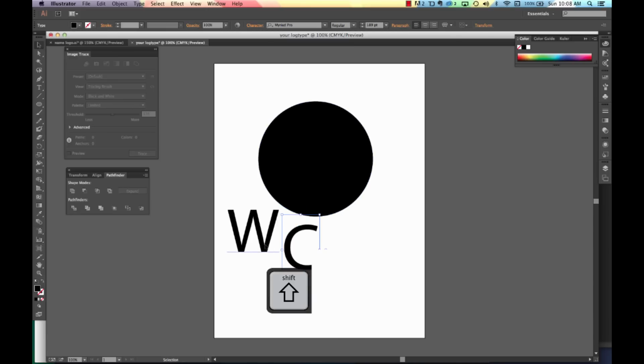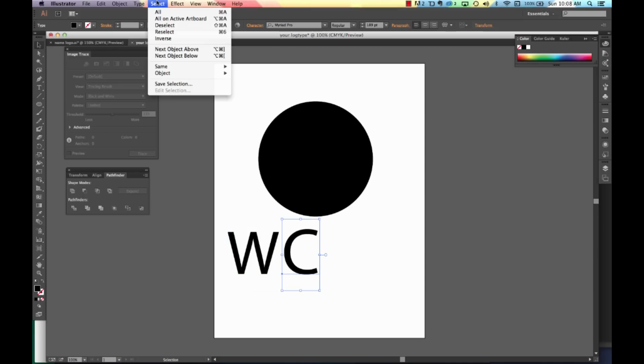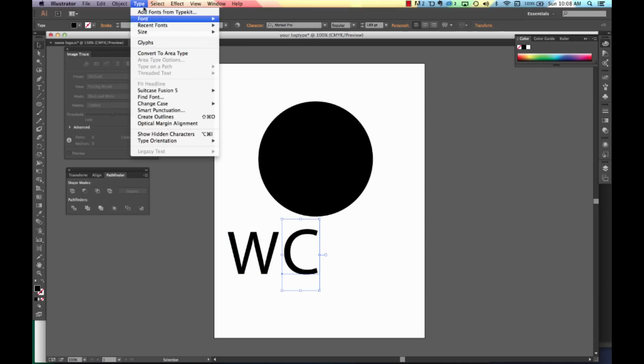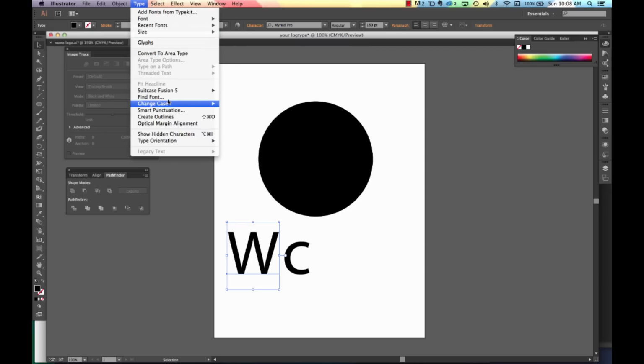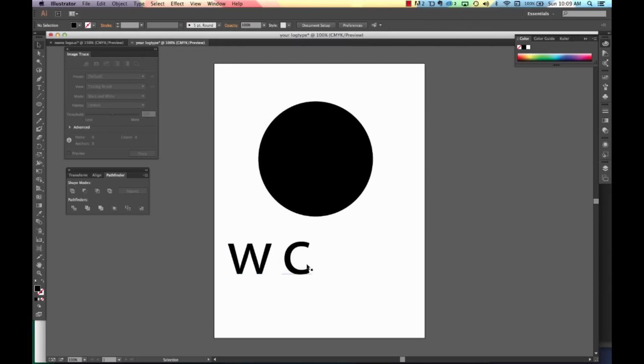Now currently I'm using uppercase, but you can always go up to your type, change case to lowercase. I'm going to change mine to a lowercase under type, change case to lowercase. So one of the ideas is whether it's going to be upper or lower, and that is up to you to decide. With my name, it doesn't really make much of a difference.